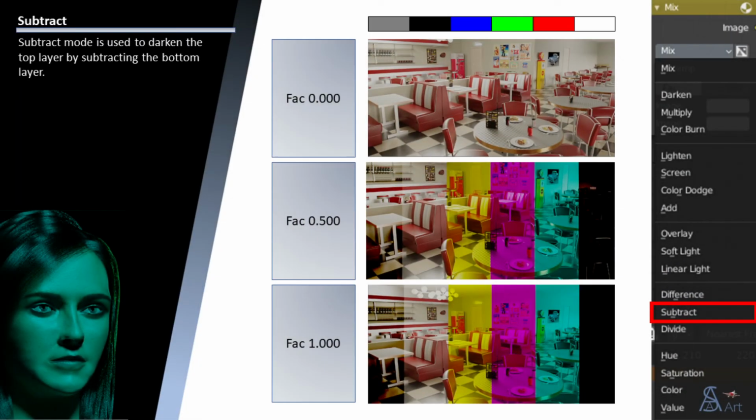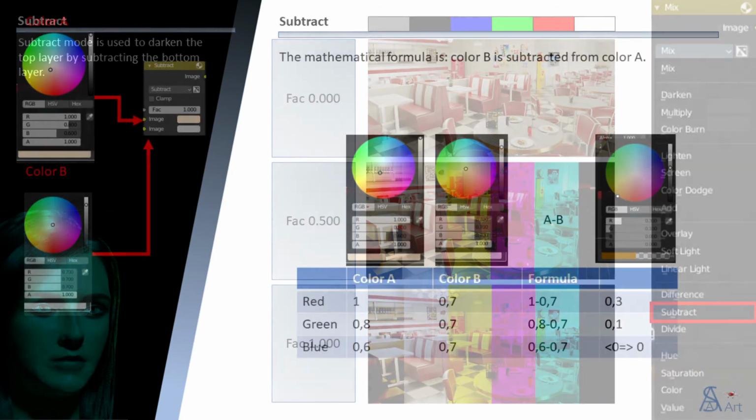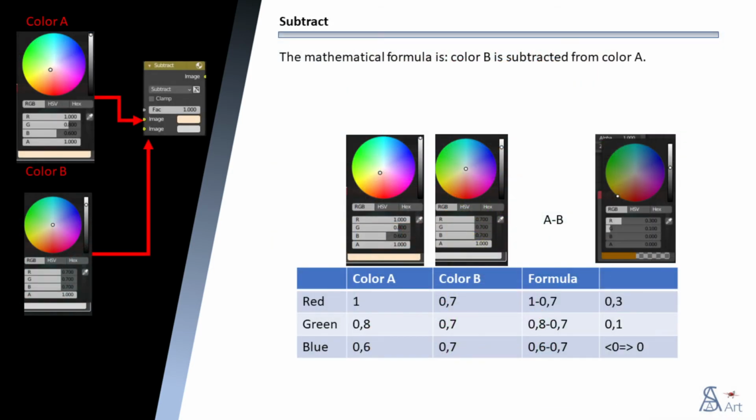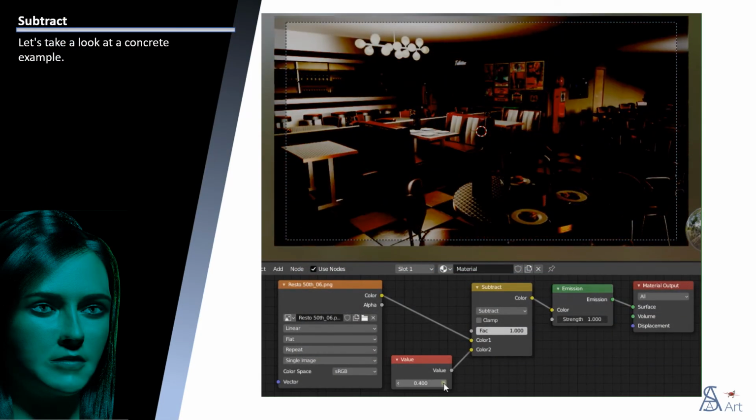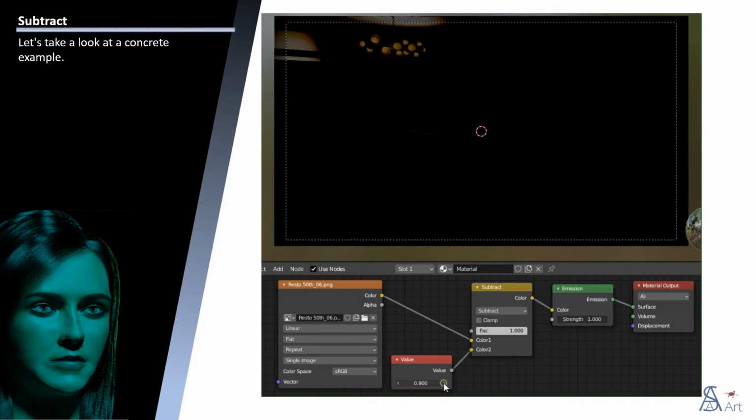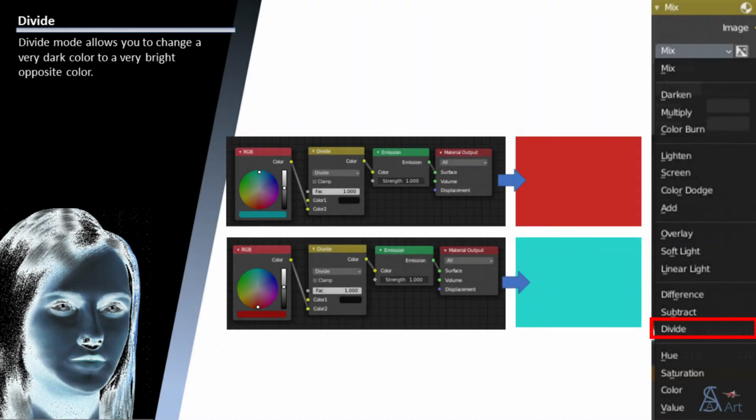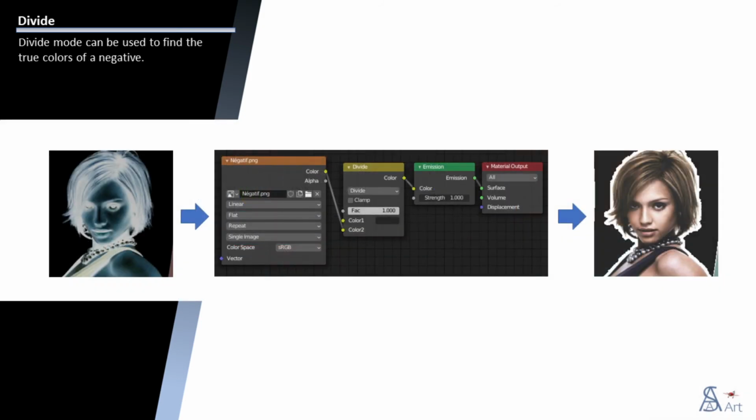The subtract mode is used to darken the top layer by subtracting the bottom layer. The mathematical formula is, color B is subtracted from color A. Let's take a look at a concrete example. The divide mode allows you to change a very dark color to a very bright opposite color. The divide mode can be used to find the true colors of a negative.